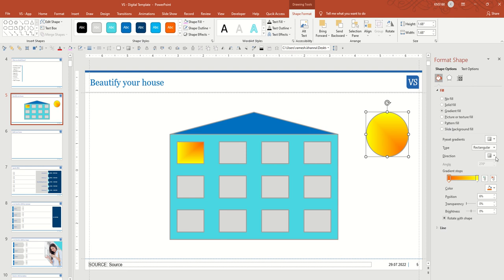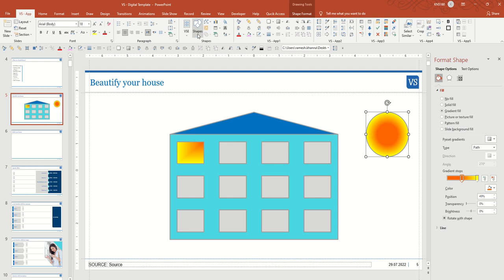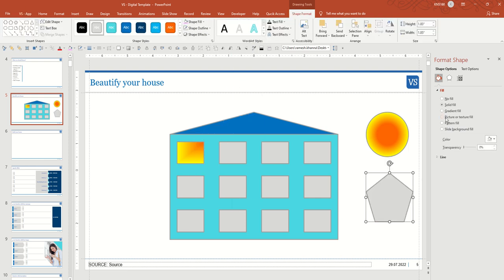And when I give a path, what happens is, if I adjust the coloring here, you notice that you will be able to see the shape of that come out like that. So that is more like a path. Or if I do that on a different shape, it will be much clearer if I choose, let's say, a pentagon, and give it the same gradient fill. Notice there is a streak of orange going to all the corners of the shape. So that is the path.